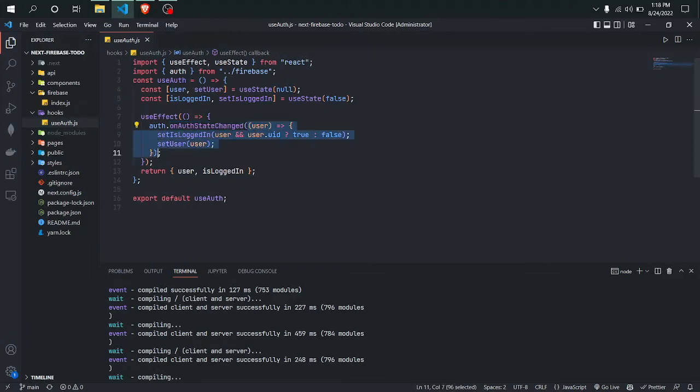So what this method is really doing is, it is setting logged in to true if the user has a user id, and to false if the user doesn't have a user id, and it will also set the user. As you can see here, it will be either user or null. If the user has just logged out, then it will be set to null, and if the user has just logged in, then it will be filled with the basic data like display name, email, and access tokens and all. So that is the use auth hook.